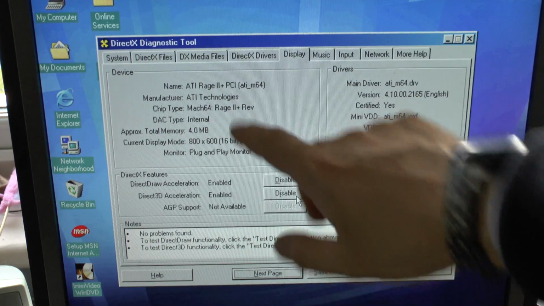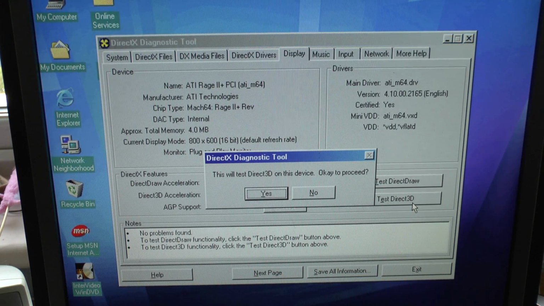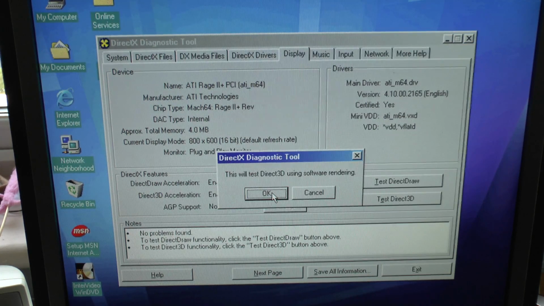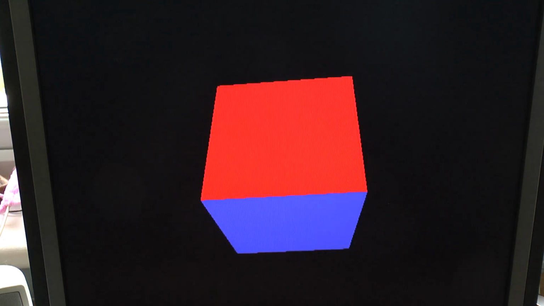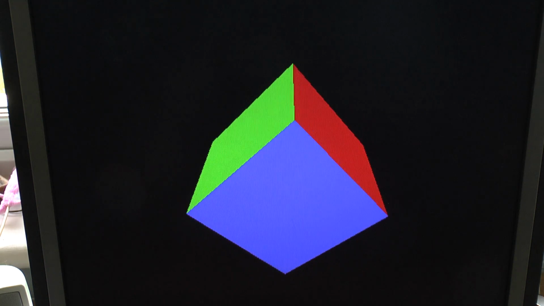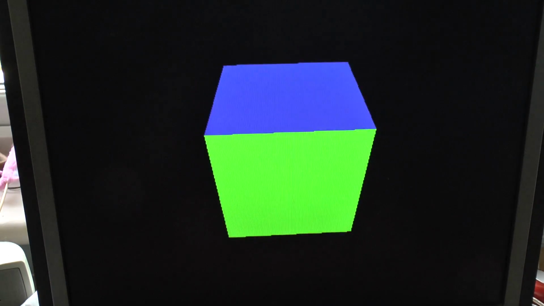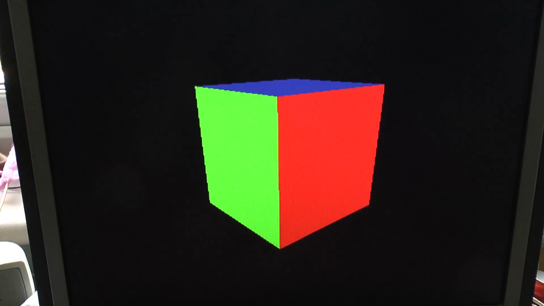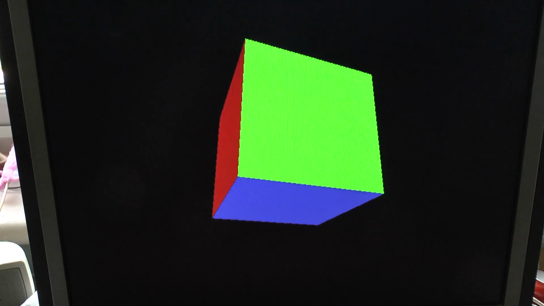Okay, this is the chip. We do a DirectX test here. This is going to be using software rendering. This is what the last one was using, purely software rendering. To the gorgeous cube spinning away.